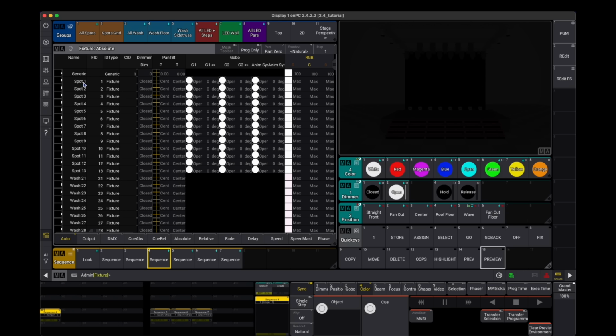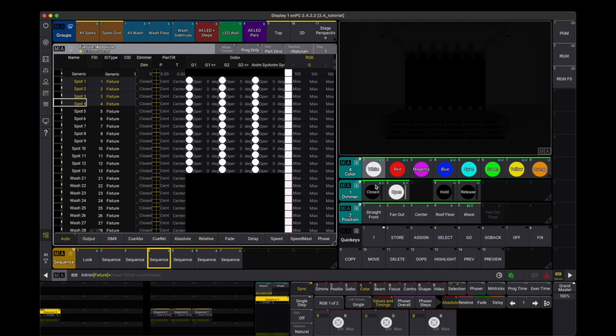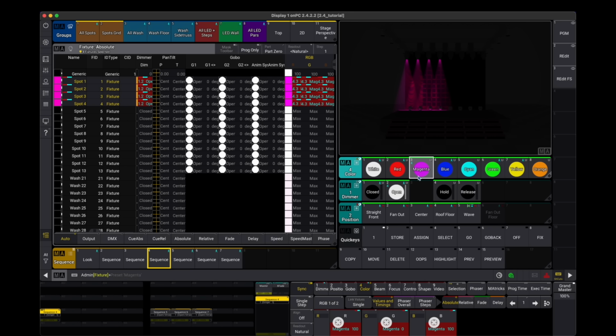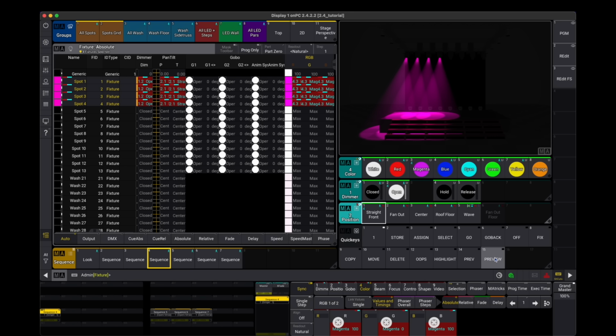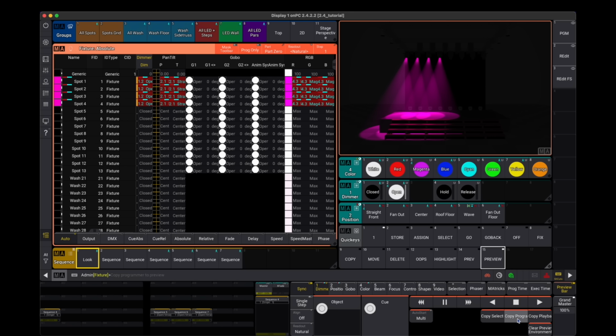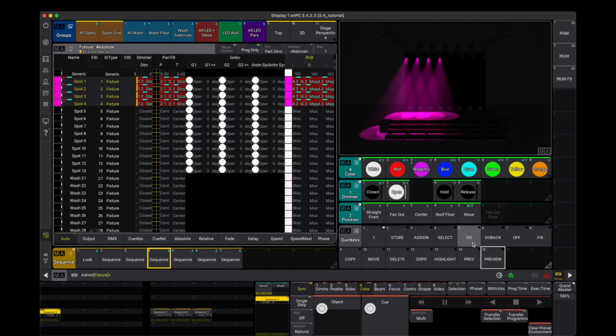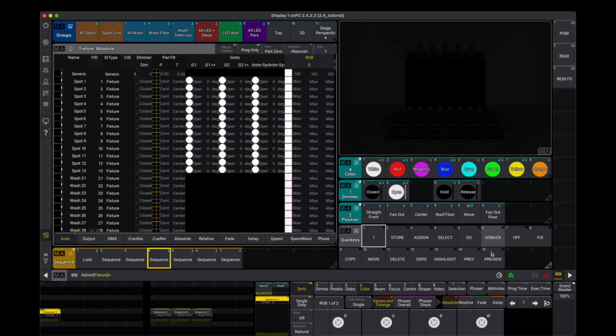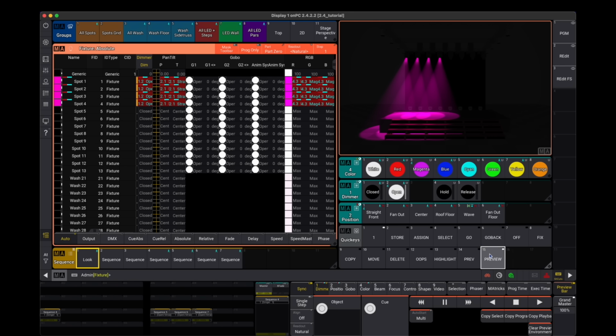One more thing in preview, let's say I have these lamps in my programmer and I would like to add this now to my preview. So let's click preview twice to enter the preview mode. Then I have the button here, copy programmer. Now I'm going to copy the original programmer into my preview. I can now clear my normal programmer and it's still inside this preview.